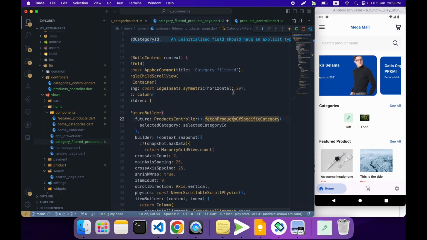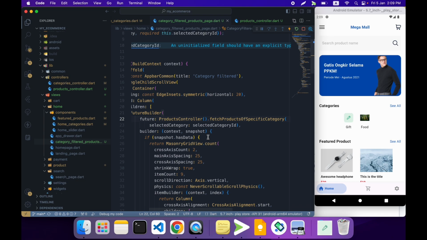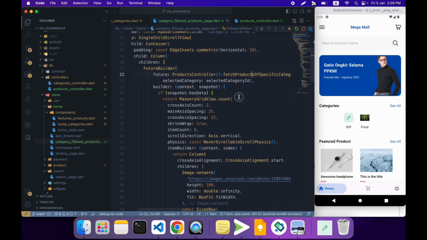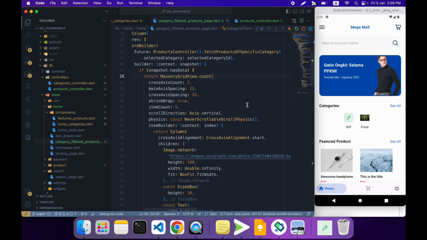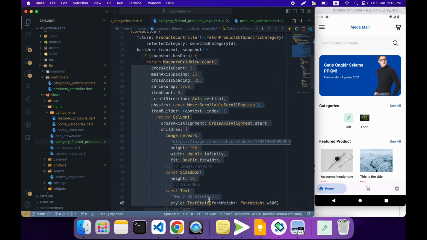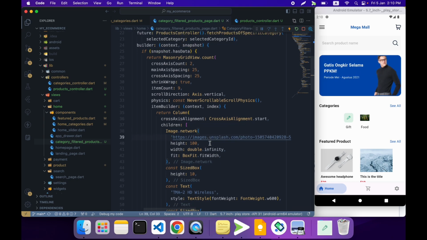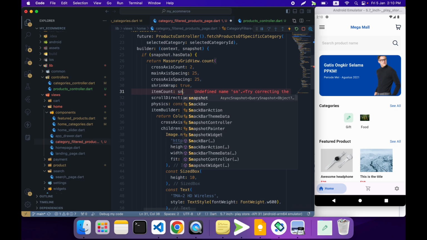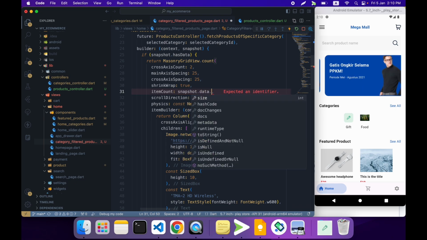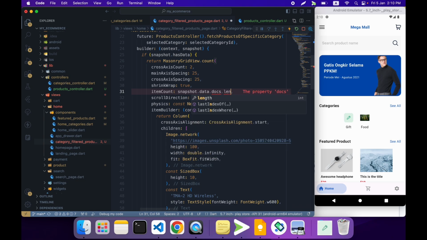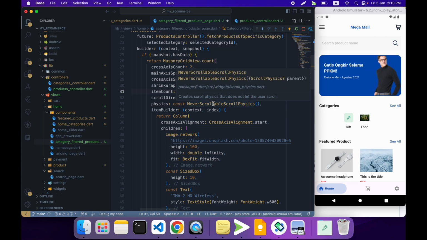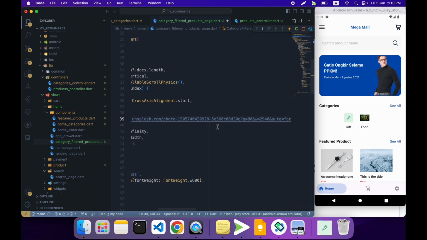So let us restart the project. Right now, even if the product is fetched, it won't show because we didn't make it dynamic right here. So let us do that. First of all, the item count, let us make that dynamic. Snapshot.data.docs.length. Let's make it nullable. Add this nullable sign right here. And similarly, let us make the other things dynamic.